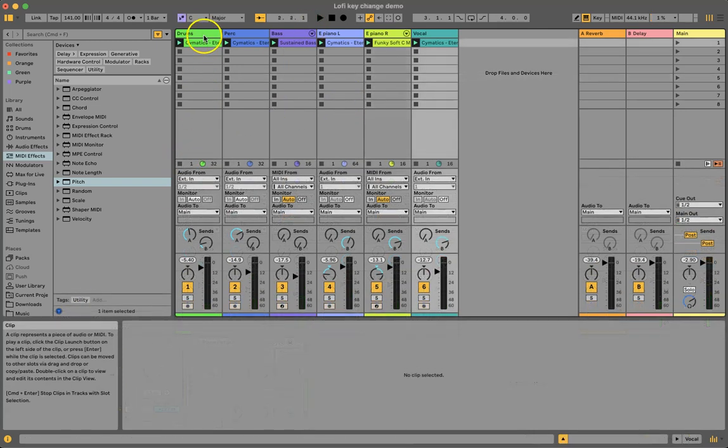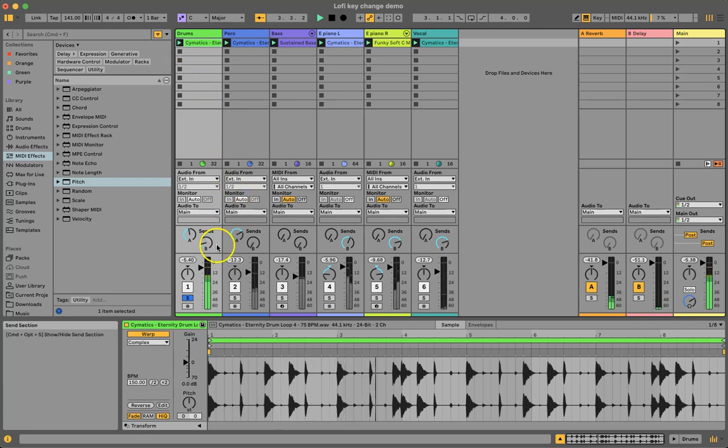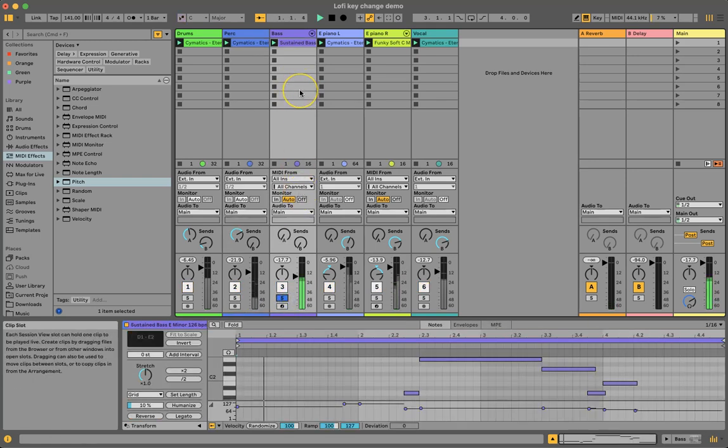Okay, so let's go through what I've got here. I've chosen loops either from the Cymatics Eternity pack or from the Ableton core library. In the first track here, I've got a drum loop. In the second track, I've got a percussion loop. In the third track, I've got a bass.